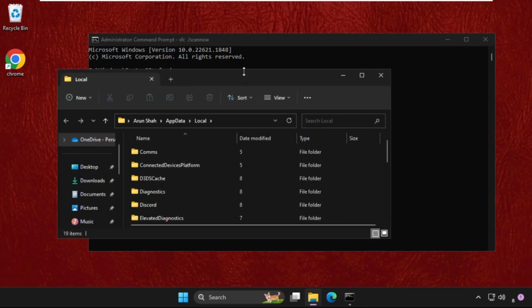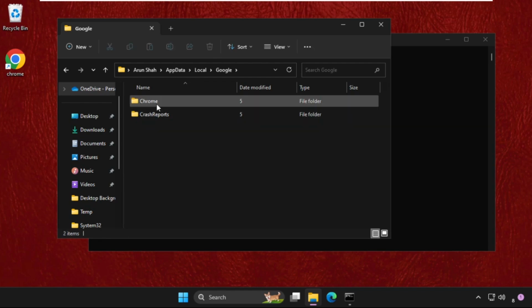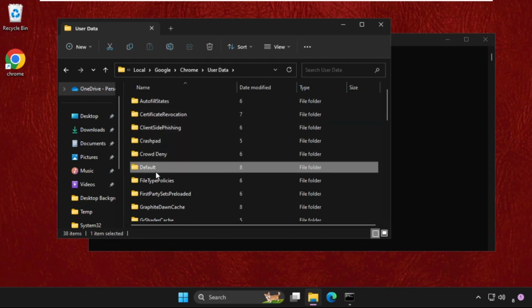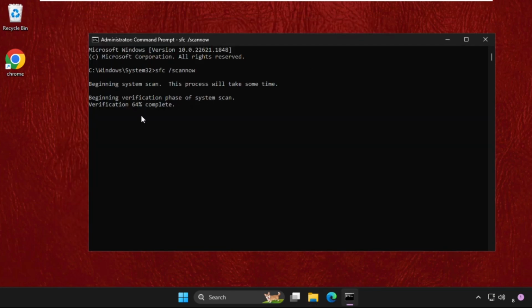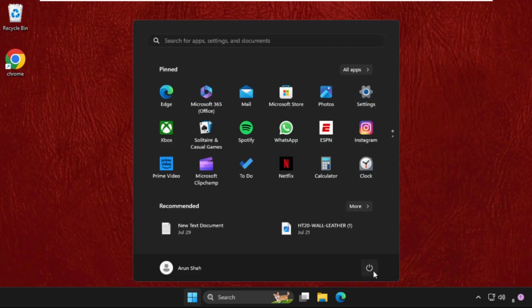Once we're here, we need to simply open Google folder, then open Chrome folder, open User Data folder, and simply take the backup of this folder, just copy it and paste it somewhere. After that, just select it and click on delete, and then complete the process up to 100%. And once done, type exit and simply restart your system and our problem will be solved for sure.